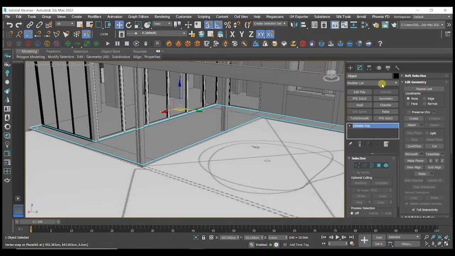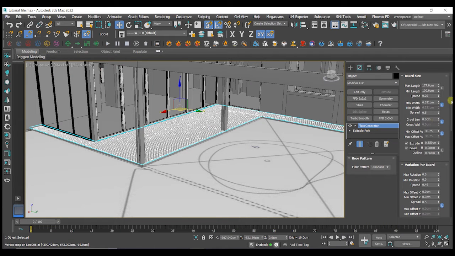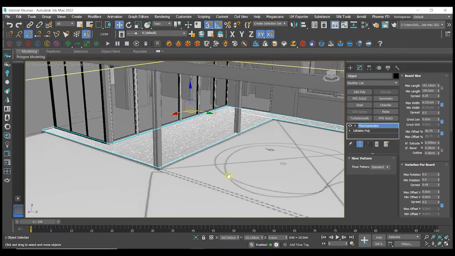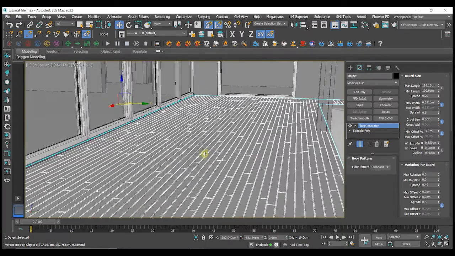Okay, after detaching the surfaces, select them and expand the modifier rollout, and then find the Floorgenerator modifier and click on it. So as you can see, the surfaces have been affected by the modifier. Now let's go to the parameters of the Floorgenerator.